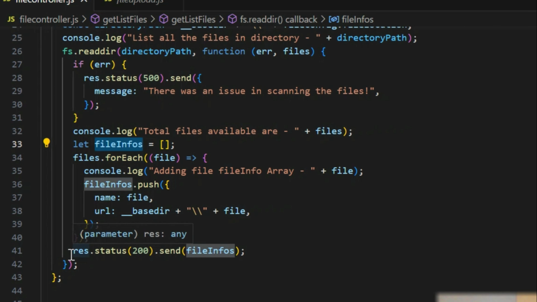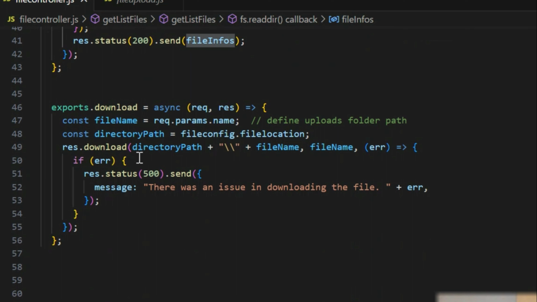Finally, when this is done, I'm sending a response.status 200 with the file info. So it will send me the list of files available in the upload directory, right friends? Now the third method that I have is to download it.